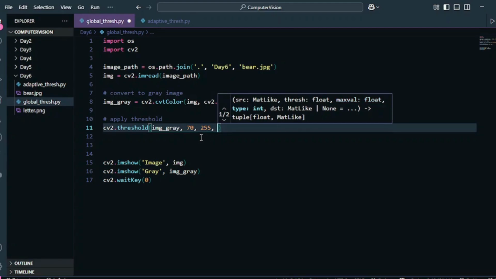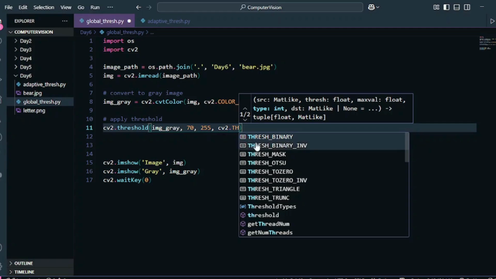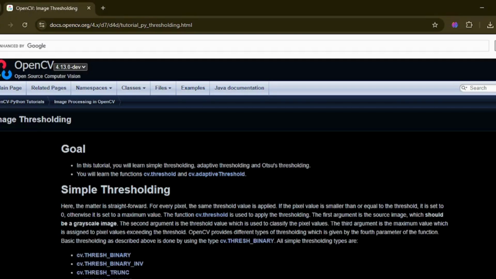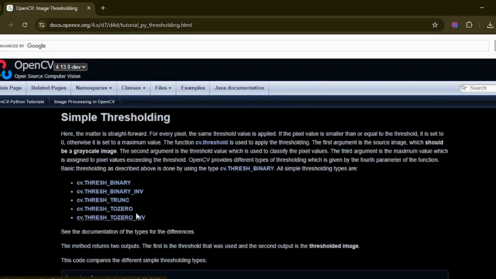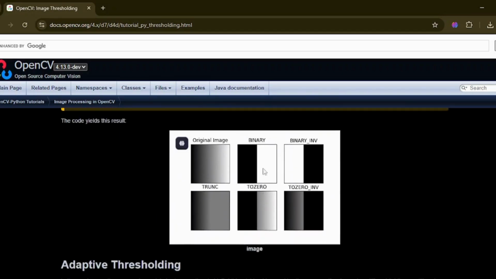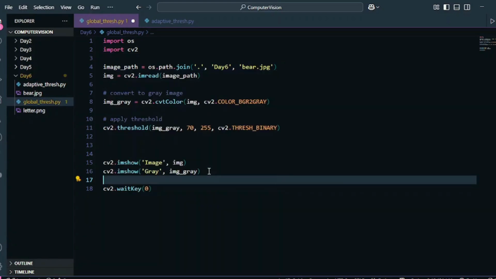After that, I have to pass another parameter, which is thresh binary inverse. I can pass all these things over here, because if you see the documentation, I told you in simple thresholding we have these 5 options. I can pass anything that I want to, but for now I'm going to pass the binary threshold. So I am going to write thresh binary over here. This means all the values less than 70 become black, and all the values greater than 70 become white. So that is all about this basic thresholding. Now I'm going to visualize it and see if I get a good result.